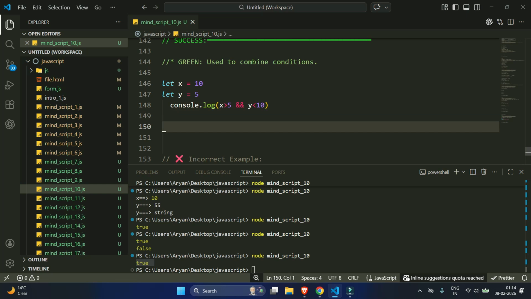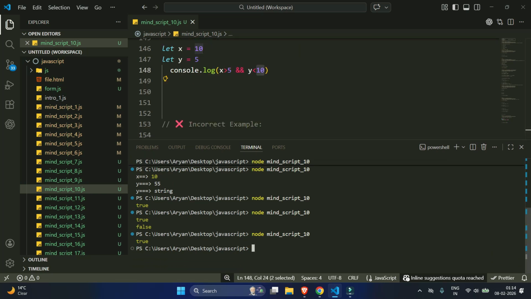So step by step. Here x greater than 5 is true, because x is 10, so it returns the true value. And y less than 10 is also true, because 5 is less than 10. So true and true give true. That's why your result is true, because this is true and this is also true.